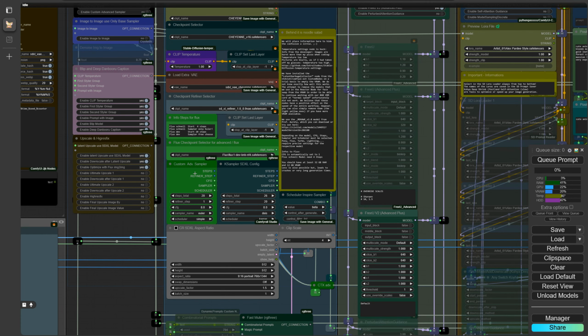In this light green group, you can set the values for the Advanced sampler, which is also used for Flux checkpoints. In the dark green group, you have to set up the Inspire samplers for SDXL. The Inspire sampler offers more selection options compared to a standard sampler, so you'll need to choose the scheduler separately for it.